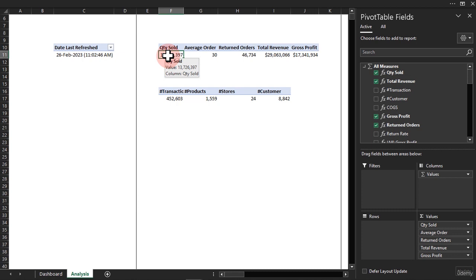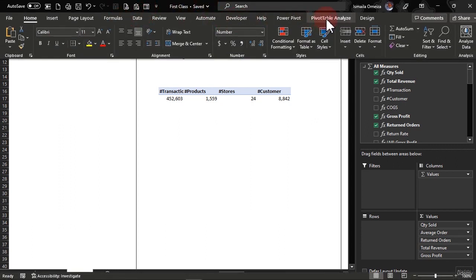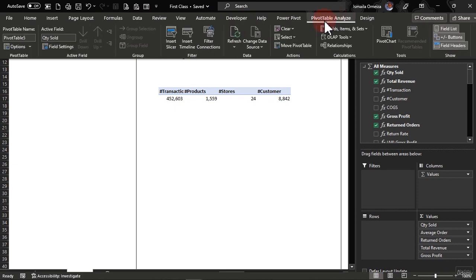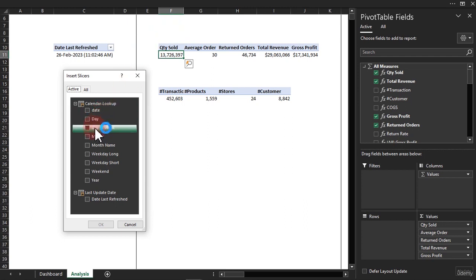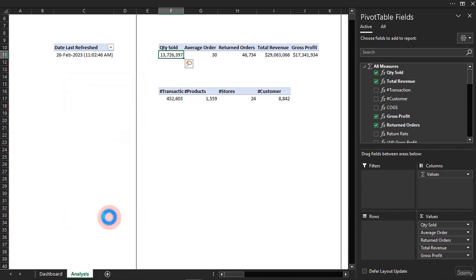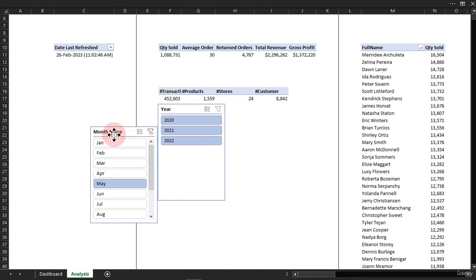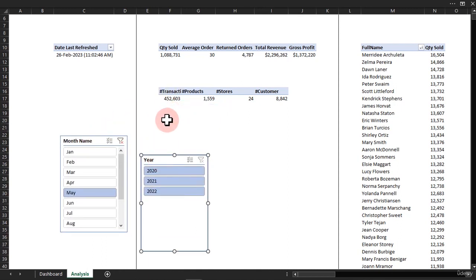Another way to add slicer, aside from what we have done previously, is to go to the top ribbon. So you see where we have this pivot table, you can see insert slicer. With that, we're going to add slicer for month name and as well for year. So that actually gives us these two slicers.